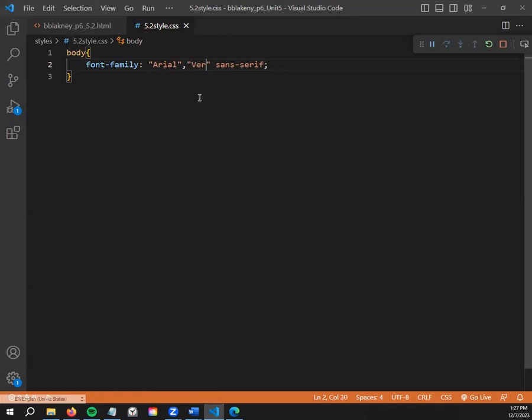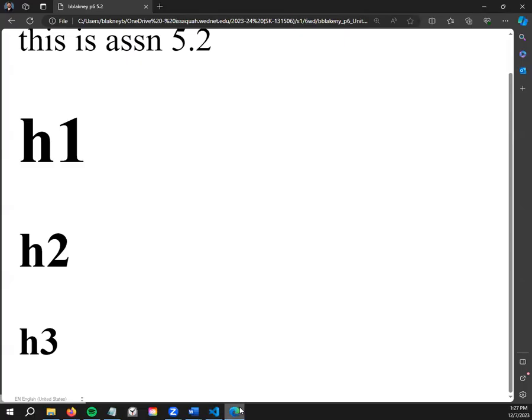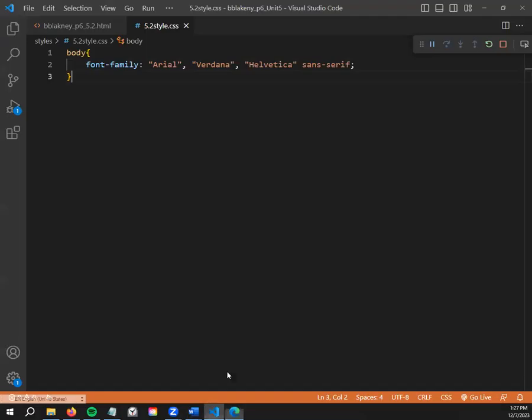Inside of these quotes, we're going to go Verdana, and then after these quotes, we're going to do another one of Helvetica. And by doing this, this gives my web page 3 different options of fonts that can render, fonts that can load on the page, in case one of them is not available. So right now it's set to Arial. It should be at least.